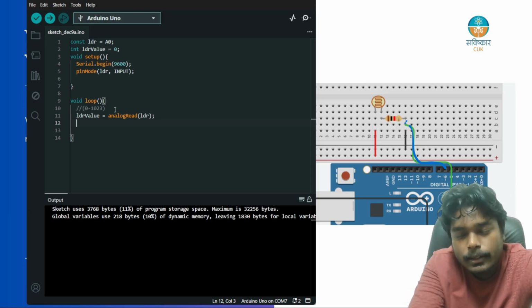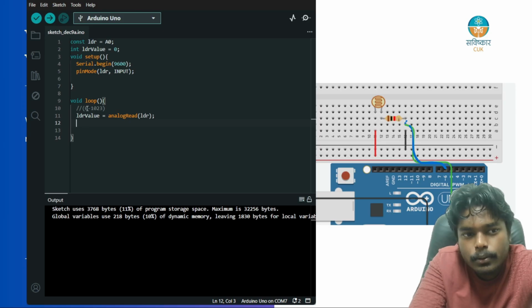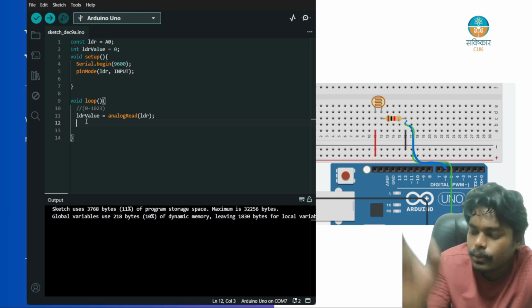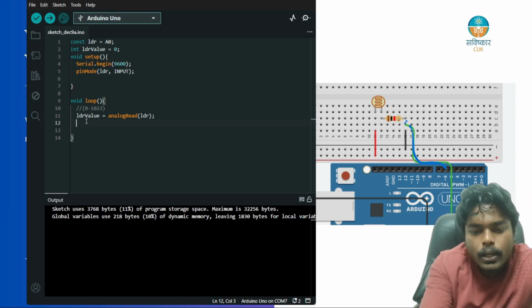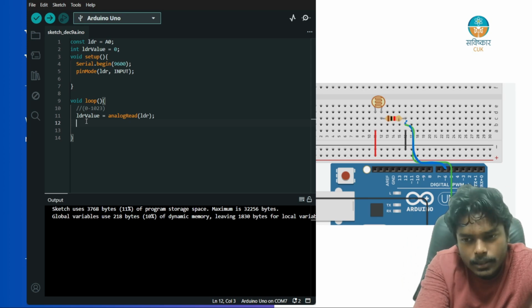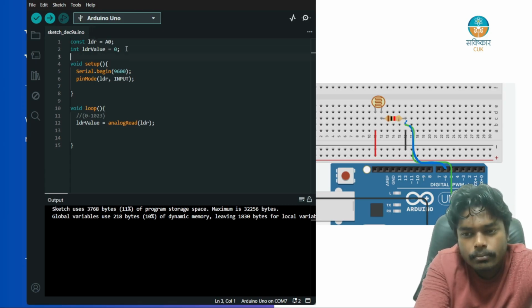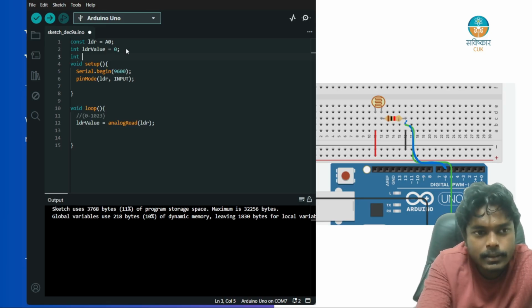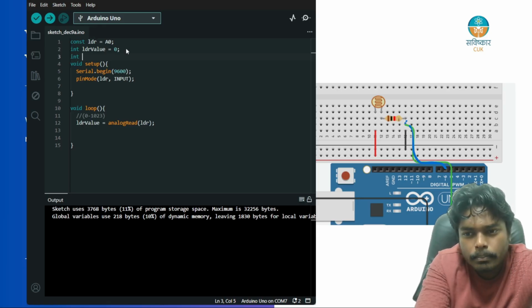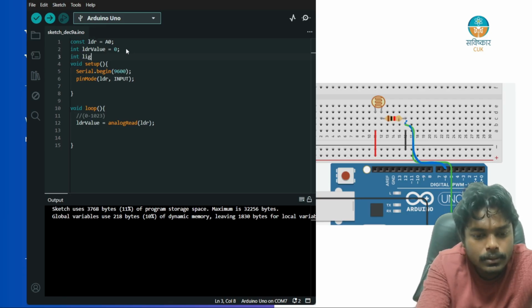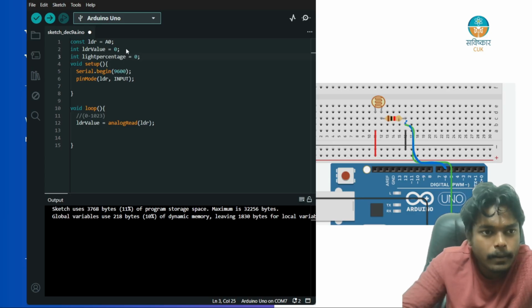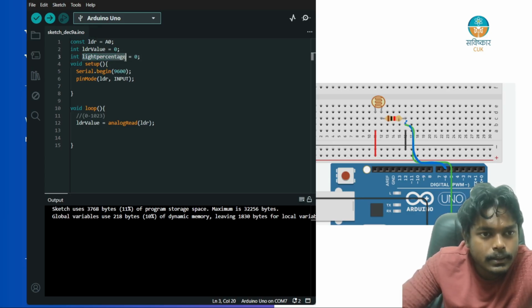Now, this value will be 0 to 1023, right? So now we have to change it into, say, a percentage. We want to see how much percentage of light it's getting, right? So for that reason, let's take another variable which will be the percentage of it. Let's define it as int lightPercentage, and let's initialize it to 0. Okay, so let's copy this.